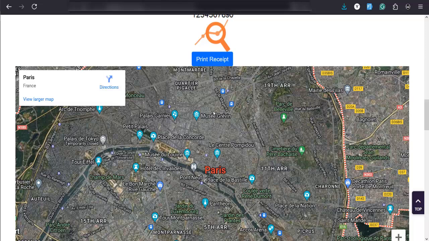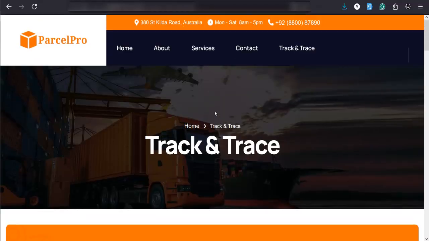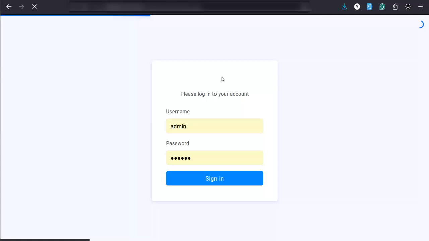All you have to do is get the software, install it on your cPanel, and you are good to go. Okay, so now up next I'm going to be taking you to the admin dashboard. I'm going to show you how you can actually create a tracking ID from the admin dashboard. Okay, perfect. Now this is my admin dashboard. I already have my username and password filled in, so all I have to do is click on sign in.